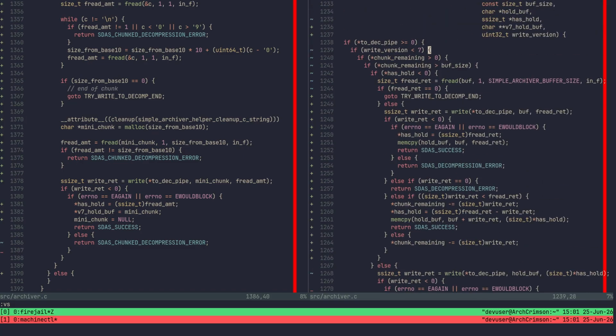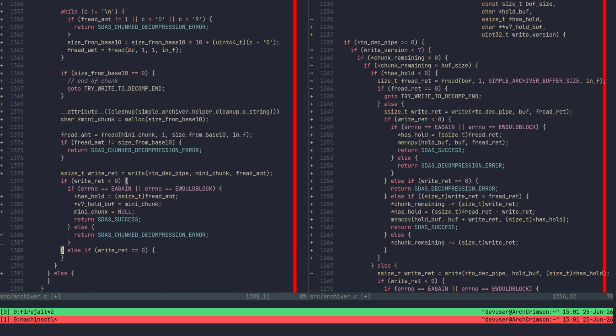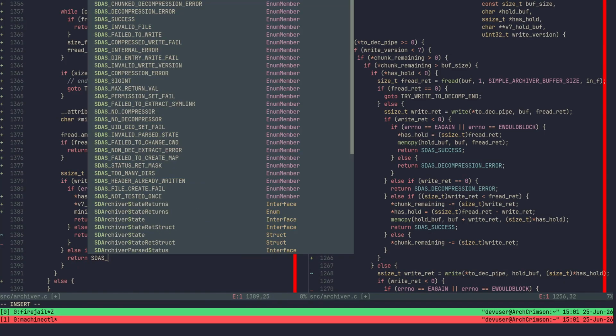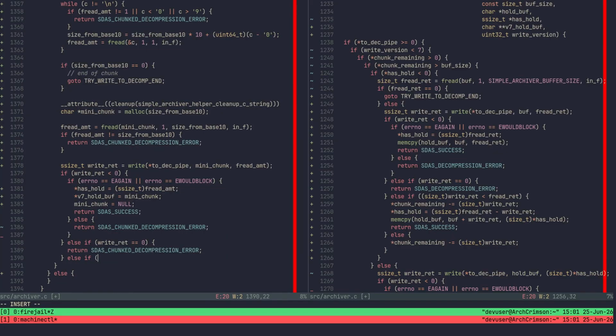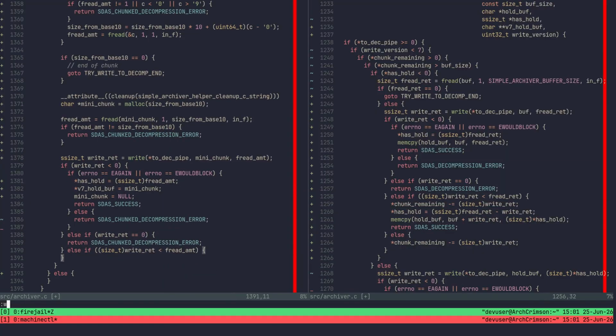Now, because writing to the decompressor might not take all the bytes I send to it, I have to account for partial writes. I think I handle that eventually. Yeah, this is the part. I need to handle a partial write success.